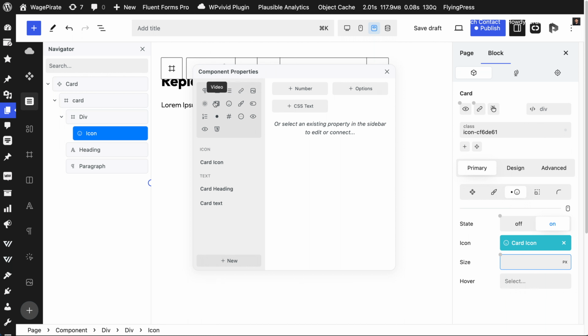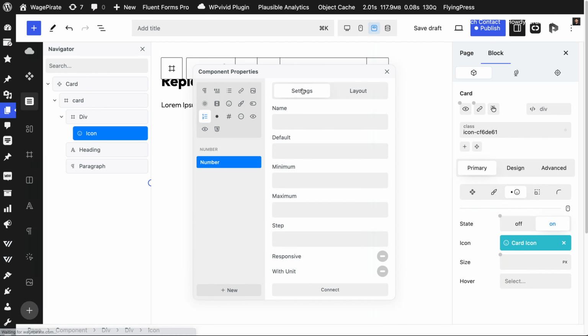So maybe it's a value. So I'm just going to go through these. So number could be it. What else? Let's have a look. CSS text. Let's try number and then click plus. And this could be the card icon size. Let's set the default to 1 and then with unit.